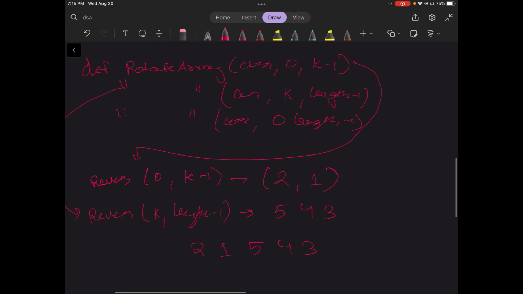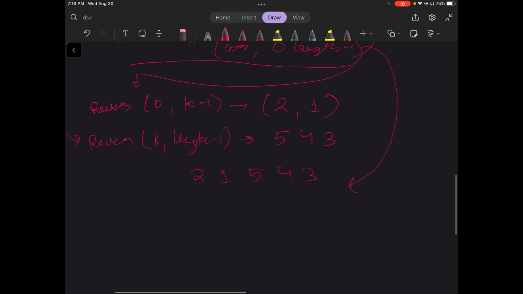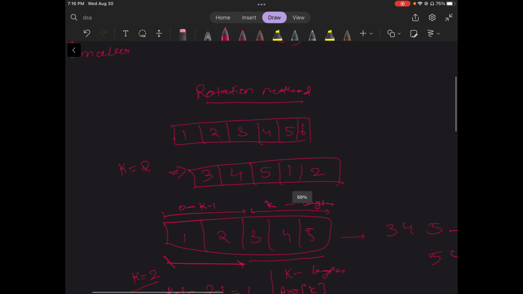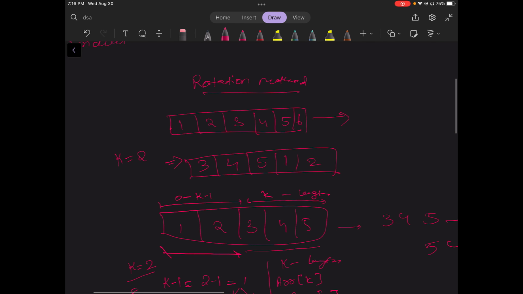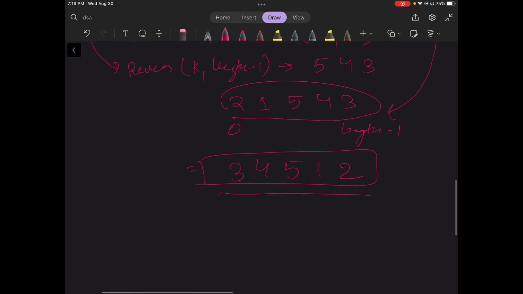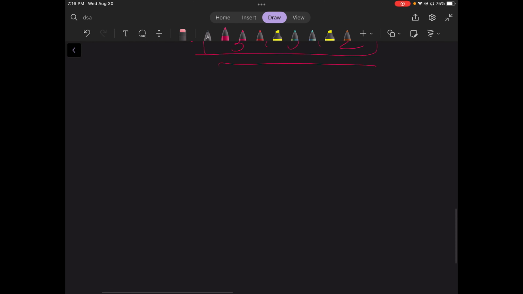And the last step, which was this one, is a reverse of the whole array. So we need to reverse the whole array from 0 to length minus 1. So it will become 3, 4, 5, 1 and 2. So this is our answer. Let's see if this is correct. So this was our question, and this is our answer: 3, 4, 5, 1, 2. So it's correct.